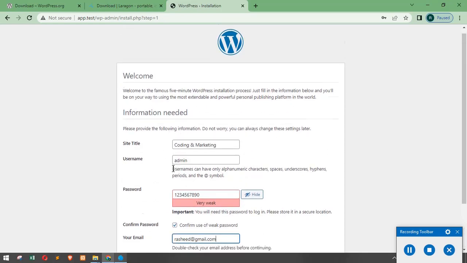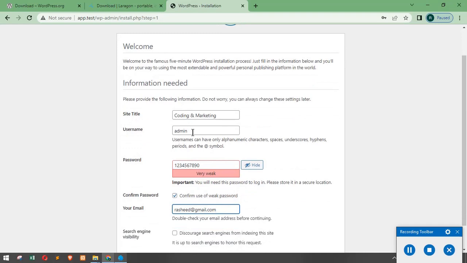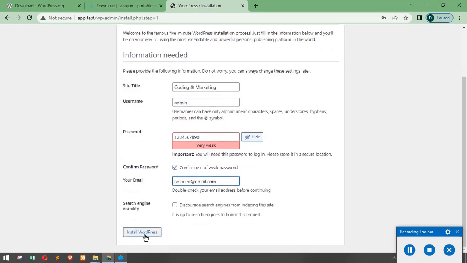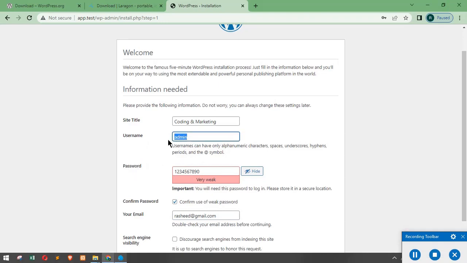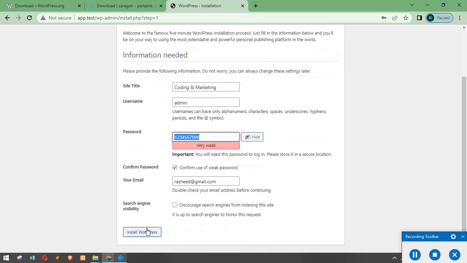What you need to pay attention to in this part is that you need to take note of the username you use and the password, because if I click on this Install WordPress, it automatically redirects me to where I can log into my WordPress dashboard. So you need to take note of the username and the password. Very, very important. So let me just copy this. That's all. So let me just click on Install WordPress.